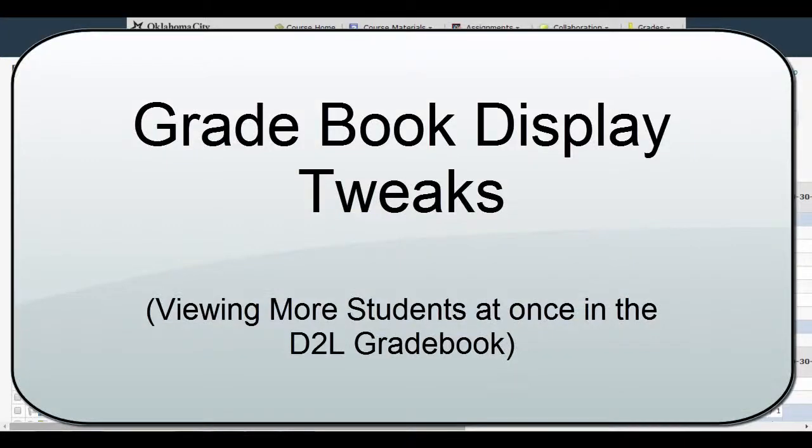This video is going to show you some ways to tweak the settings in your D2L gradebook so that you can see more of your students at once. Because of the way the D2L gradebook is laid out, this is not always an intuitive process, particularly for courses with lots of students or lots of gradebook columns. So I'm going to give you a couple of tips that could help make your grading life easier.